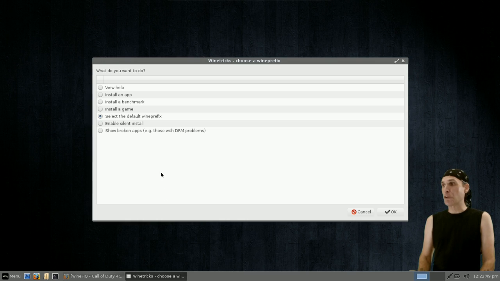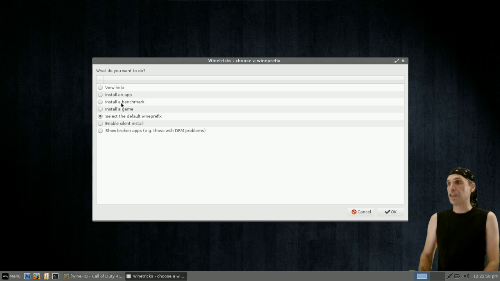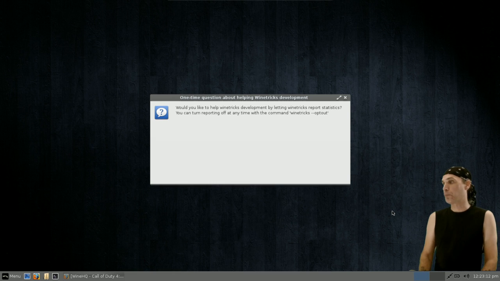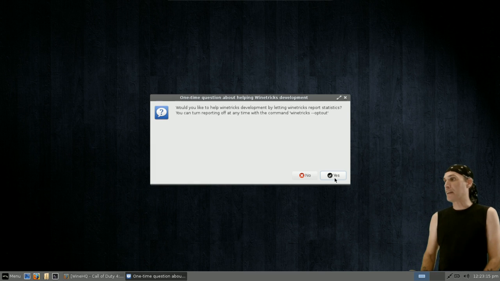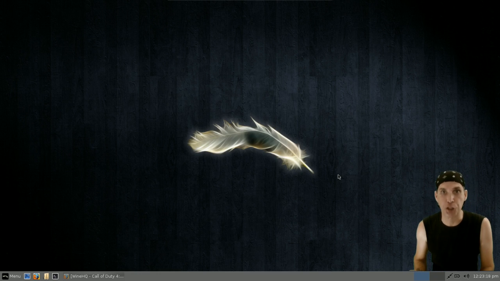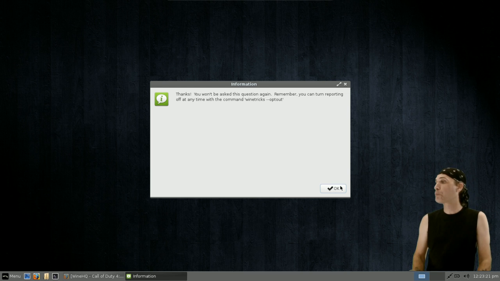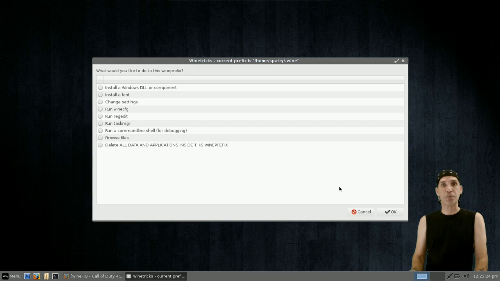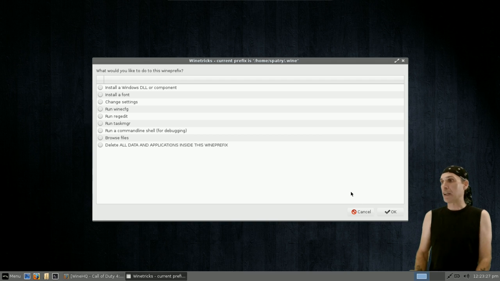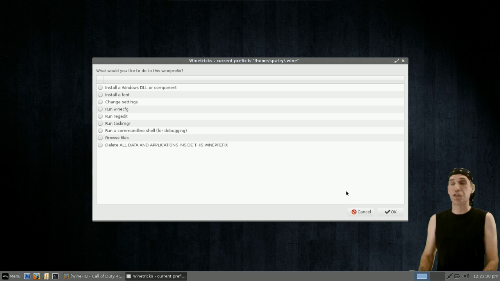Now, obviously, the first thing that's going to pop up is it's going to say, what do you want to do? You can view help, you can install an application, install a benchmark, install a game, select the default Wine prefix, enable a silent install, or show broken apps. Okay, I always like to select the default Wine prefix. Okay, would you like to help Wine development? Of course you do. That's why you run Linux, right? So this will basically transmit some data over to the Wine developers and that sort of thing. But if you don't want that functionality, you can press no.